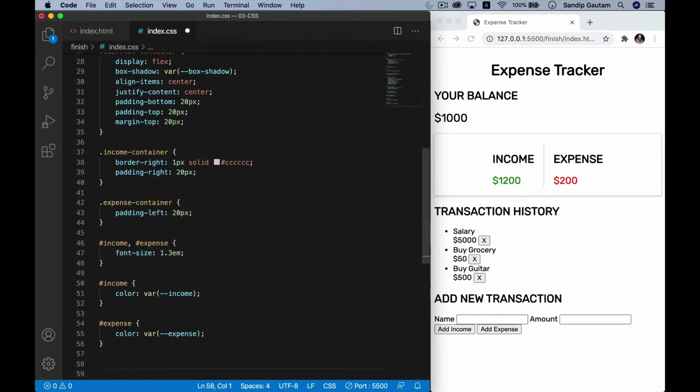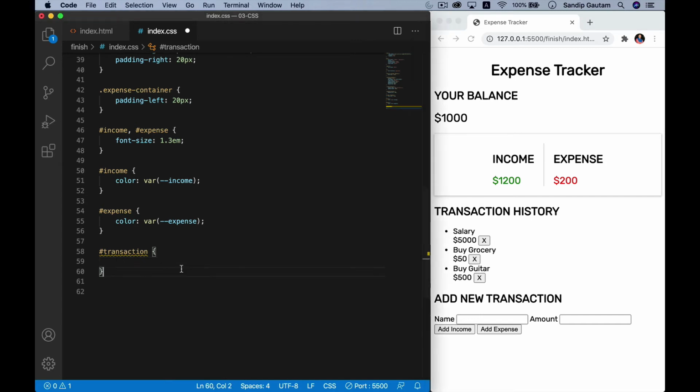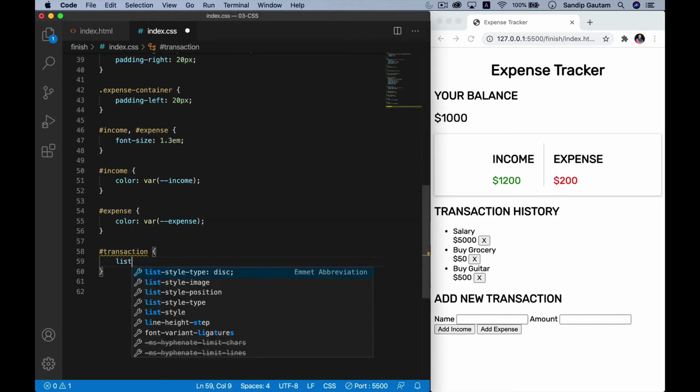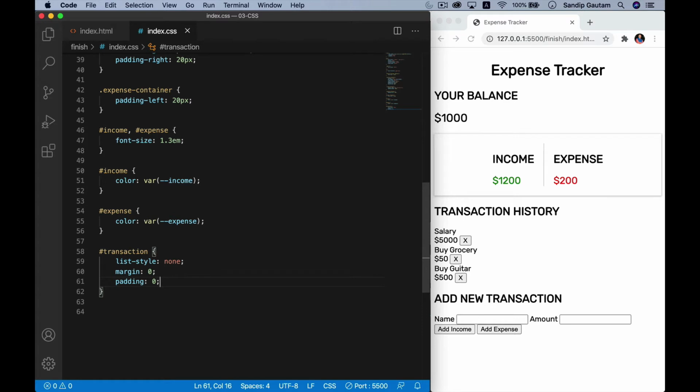Let's target this transaction directly. So I'm going to target the transaction element, and first of all I need to remove these circles, these black circles, or we call it bullets, right? So for that I'm going to use a property called list style none, and now if I save, see that they're gone. I need to remove the margin and padding from these elements, so I'm going to remove it, save, looking good.